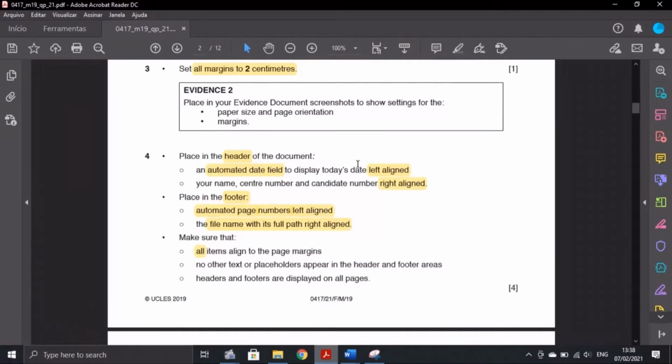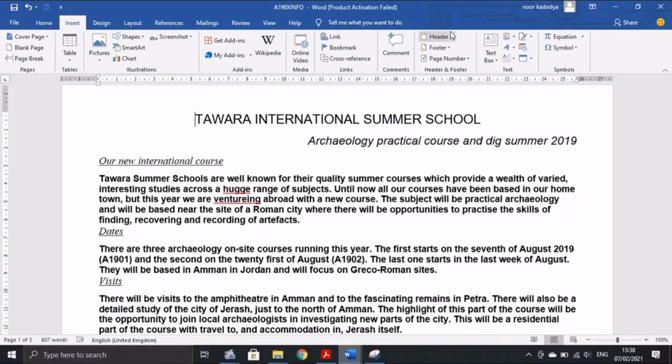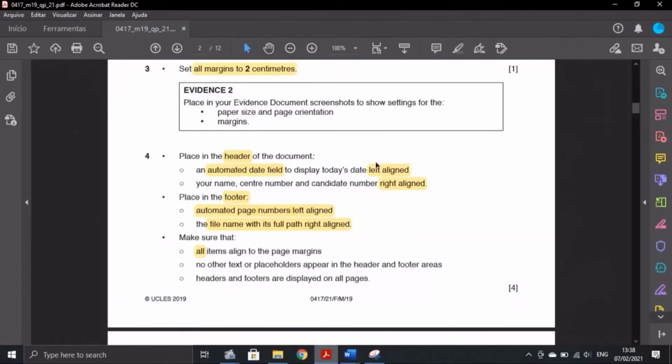Place in the header of the document an automated date field to display today's date left aligned, my name, center number, and candidate number right aligned. We go to insert, header, and again I will choose the second one. And on the left I have to put an automated date field.